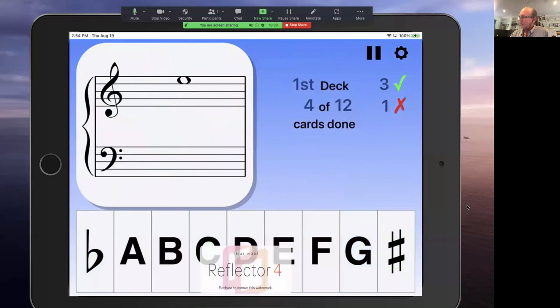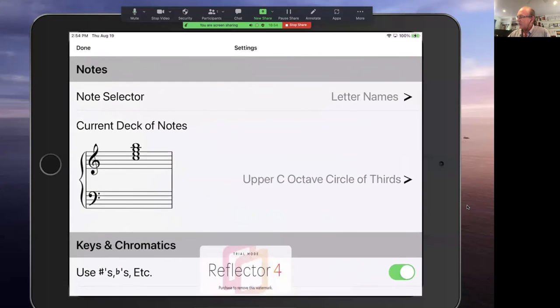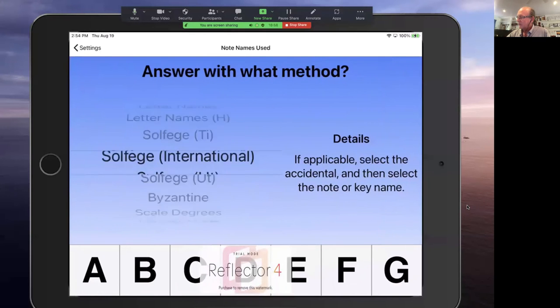I'd like to notice that there are 12 cards in this deck. The reason there are 12 cards is there's a total of 4 notes, and there are 3 for each note, different accidental opportunities: a flat, a sharp, or no accidental at all. So now someone has to recognize the sharp and the flat associated with each one.